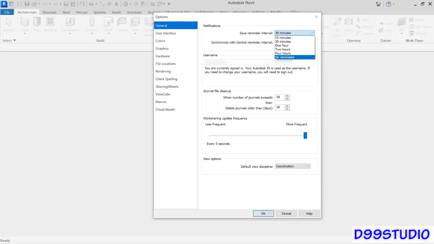Now, I highly recommend that you leave the reminder turned on. 15 minutes might be a little too frequent. I think 30 is fine for most users. I really do not recommend no reminders. What is this doing exactly? Well, if 30 minutes elapse and you haven't saved, Revit will remind you that it's time to save.